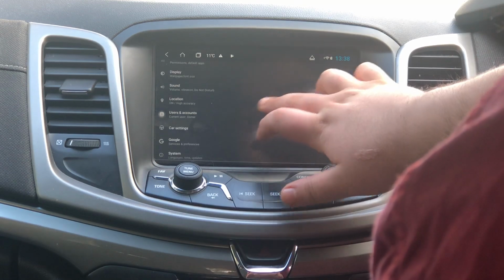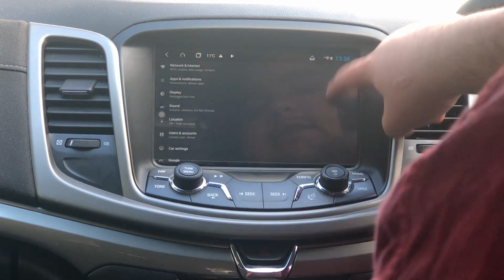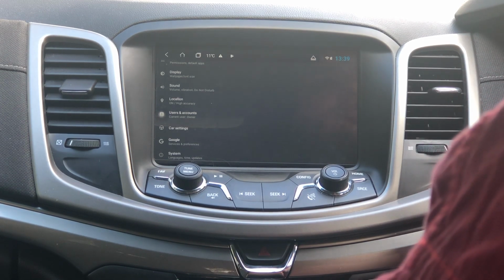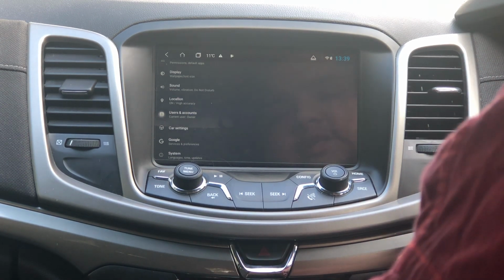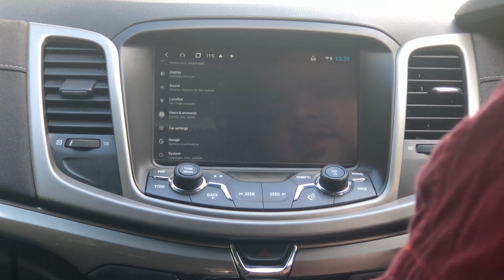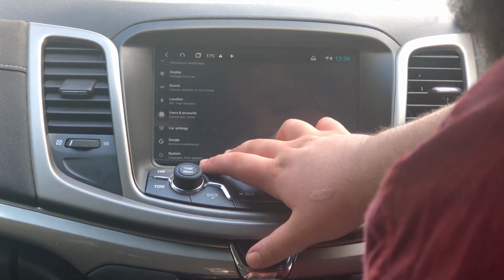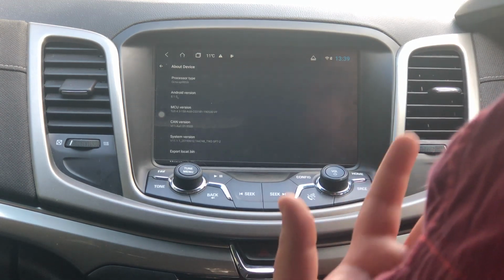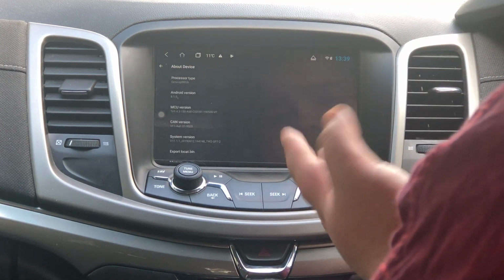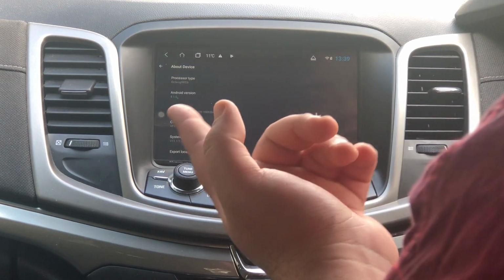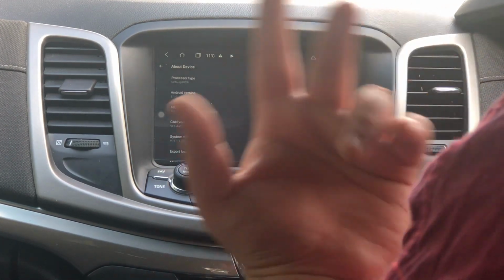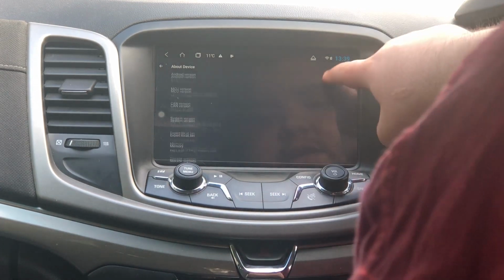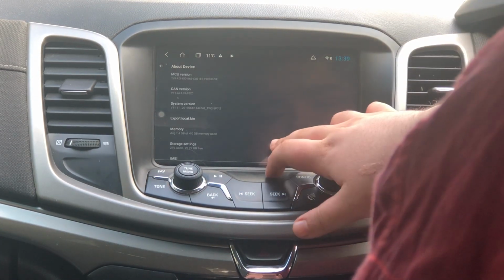In car settings, I'll be going over car settings in a separate video, as there's a lot to go through, from extra settings to developer settings and everything along those lines. So another quick thing you guys can do is go into system, go to about device. About device lets you know all your information about the unit. So you've got your processor type, your Android version, the MCU version, the CAN bus version, the system version itself.